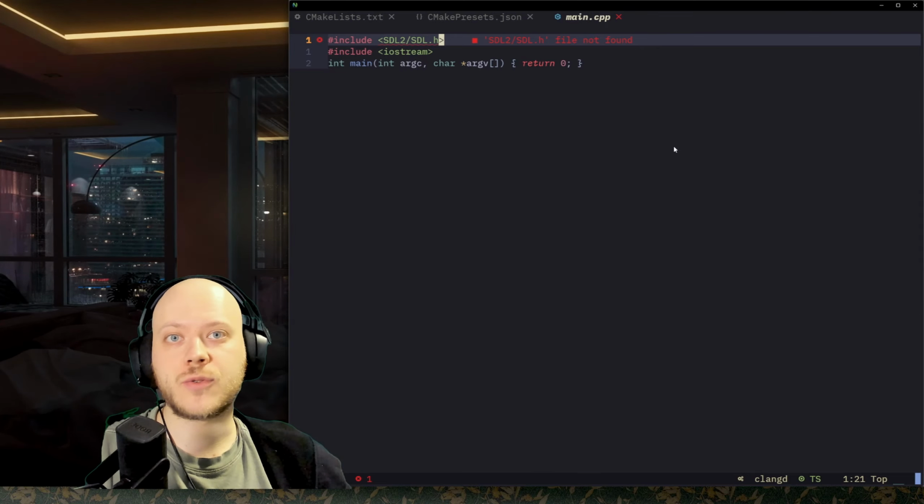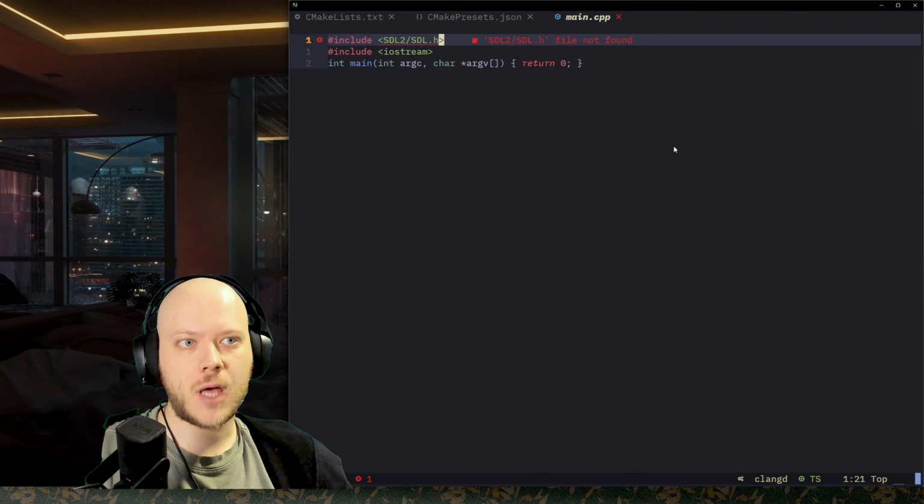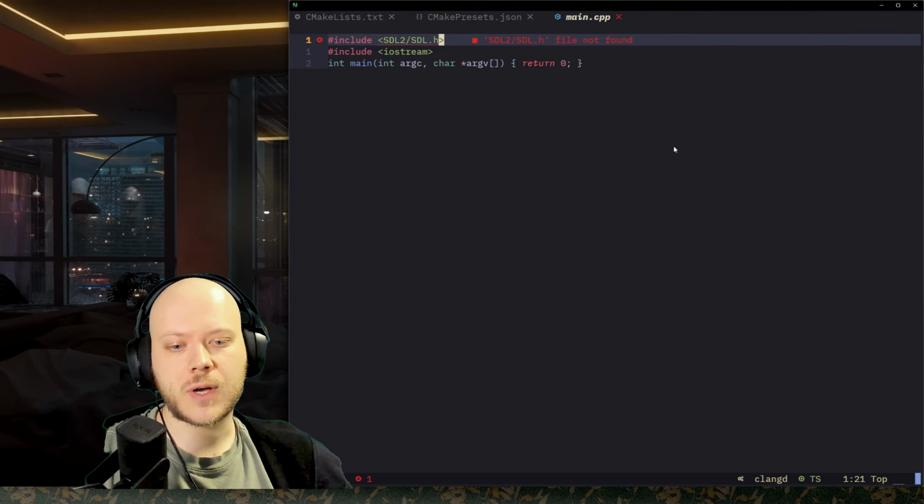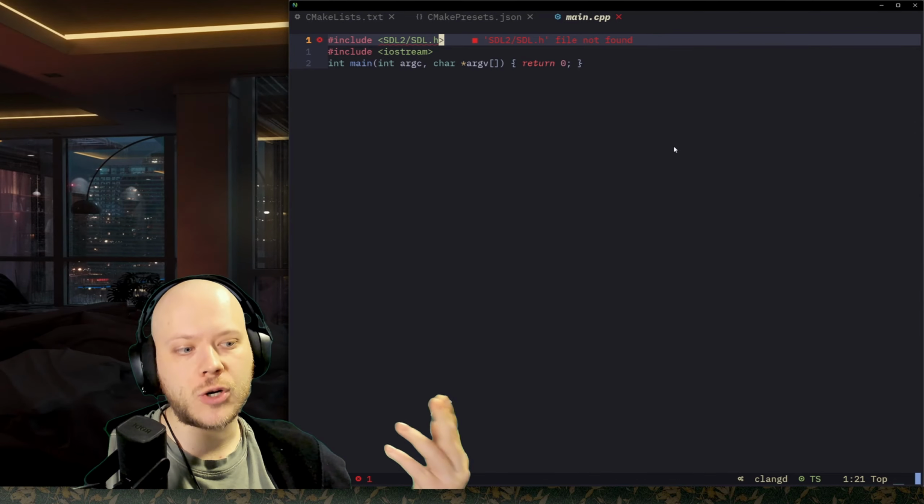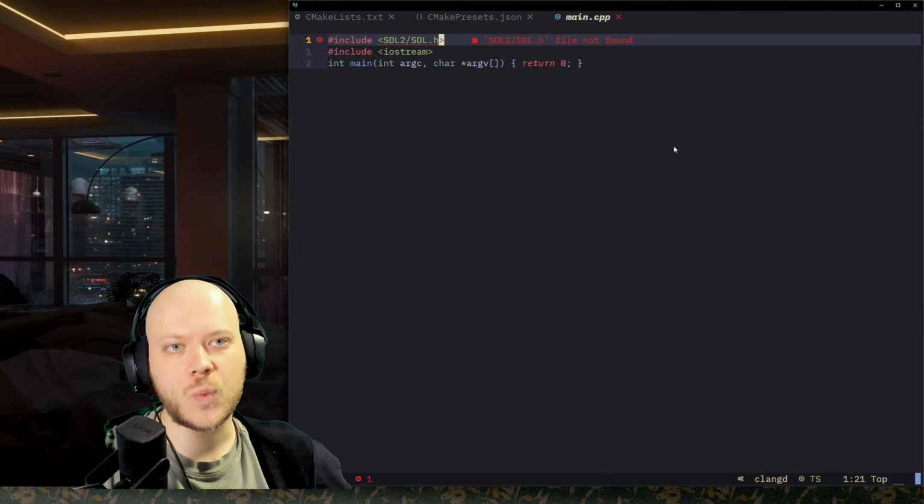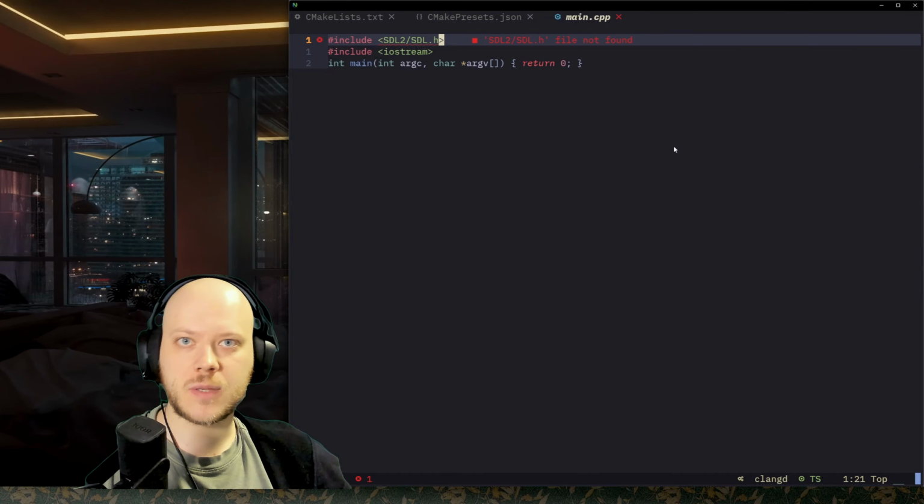Sounds horrible, but this error means that our Clangd couldn't find this header anywhere, so we haven't specified it, and it's not in our project directory. So we have to somehow tell our Clangd where to find this header, and it's pretty simple. We have to specify the config for Clangd.